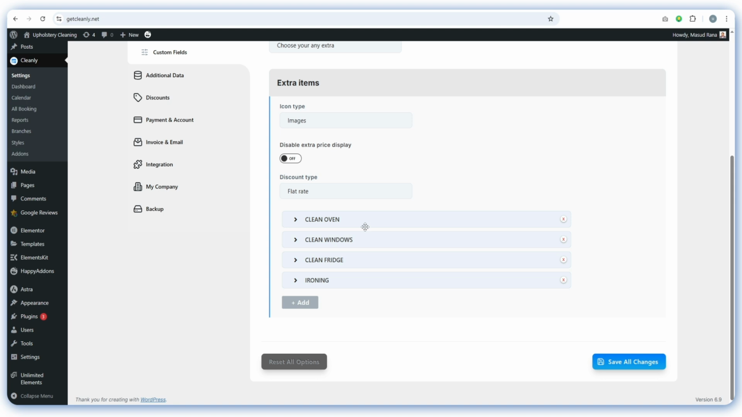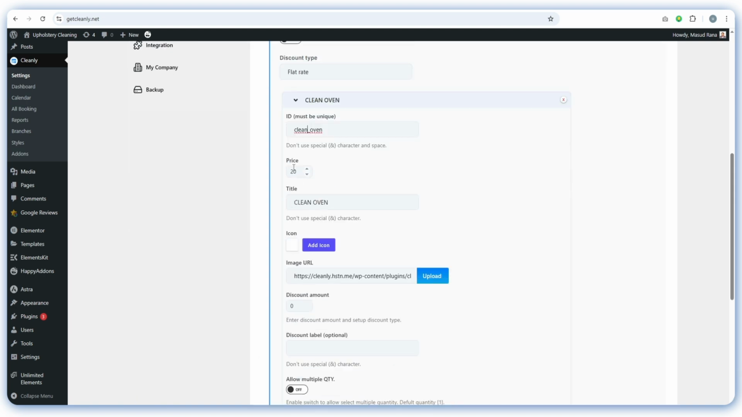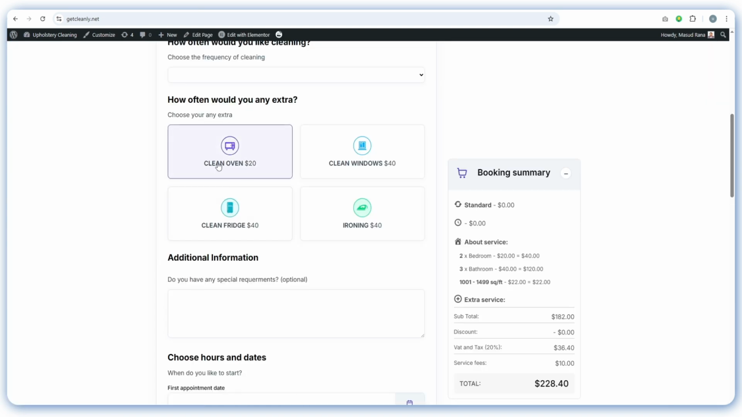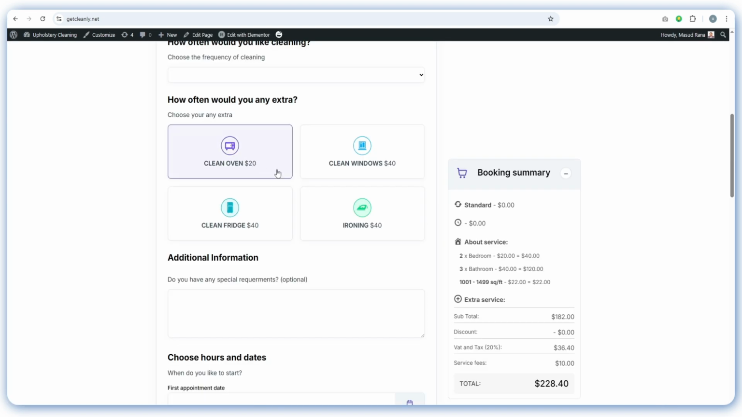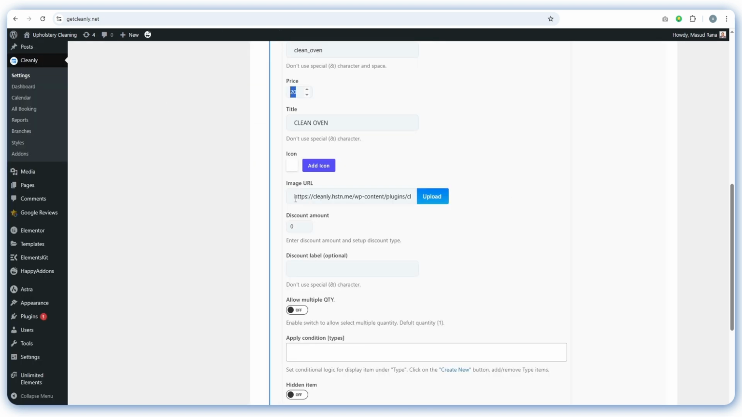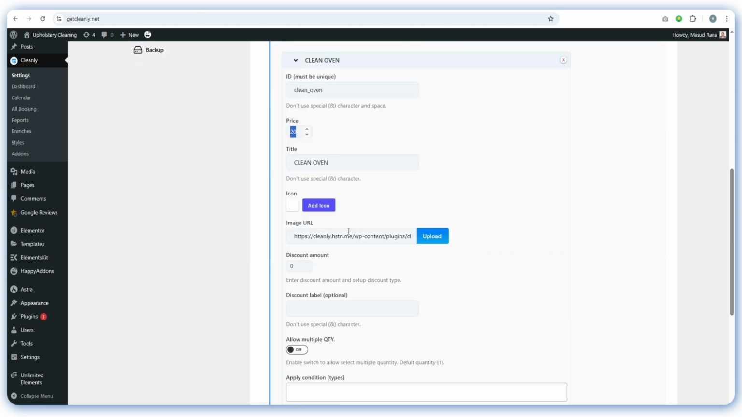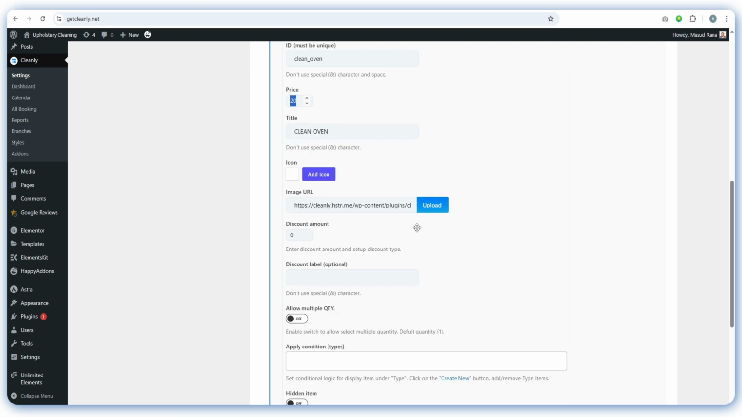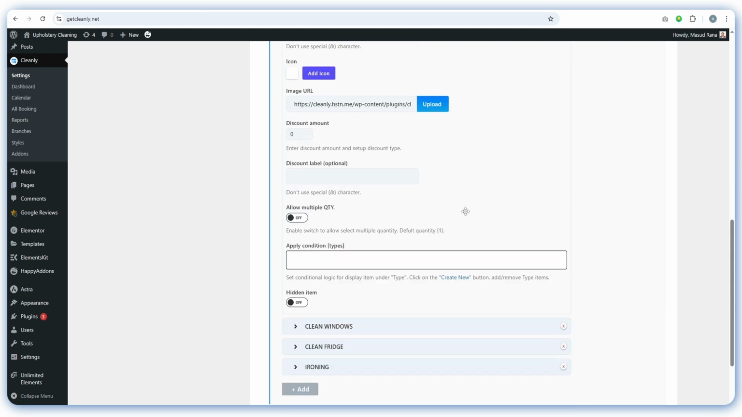If I show inside the extra item, here the item unique ID, here the item price, here the icon title, clean oven, and that's why you can see the title. And this is the service price, and that's why we see the service price here. And this is image URL. We see the icon type image. That's why we can easily input the image URL by uploading image. Also, we can set a discount amount as well, the condition type, and others.